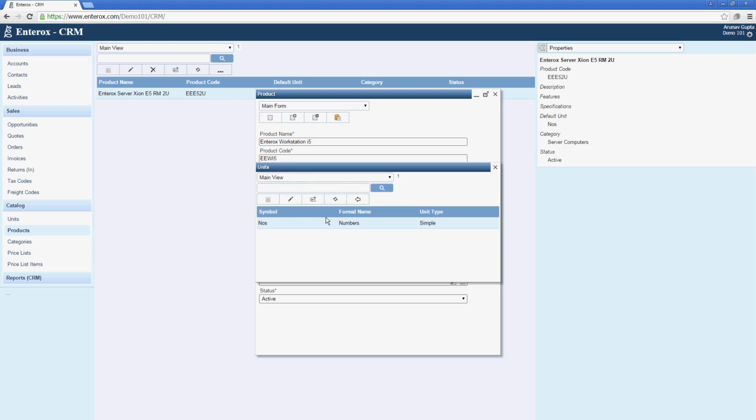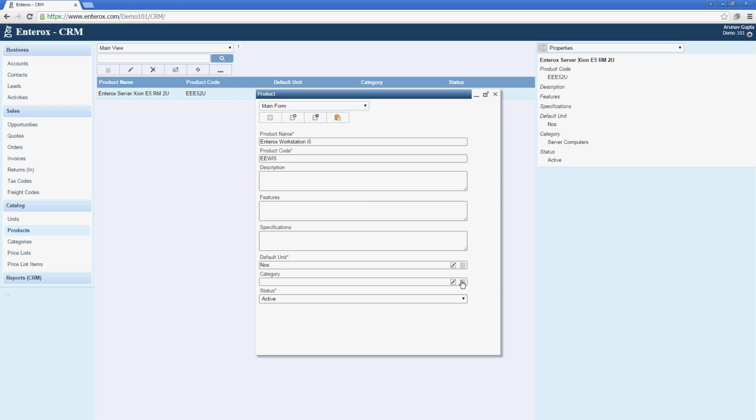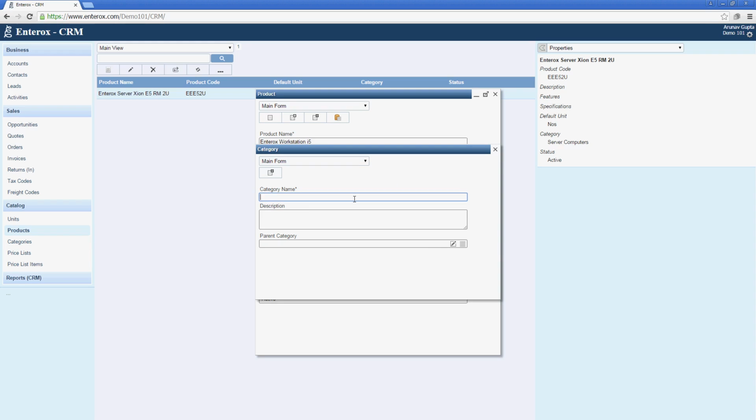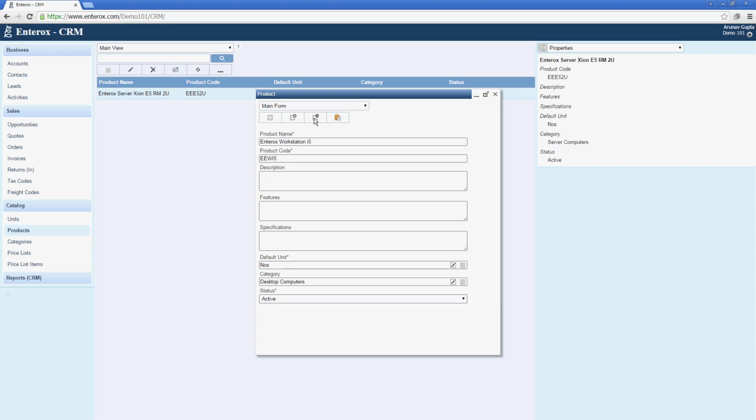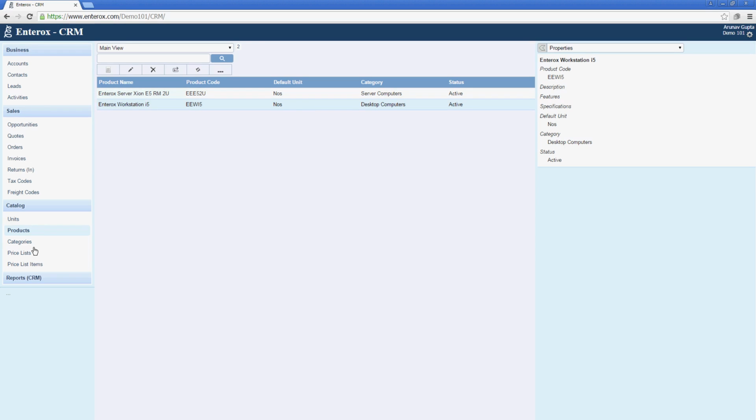Again, the unit we'll select will be numbers, and for category, this time we'll create a category called desktop computers or something like that. Again, you can manage your categories or set up a hierarchy of categories through the category management module, or we'll just leave it like that. The ones that we have created are here.